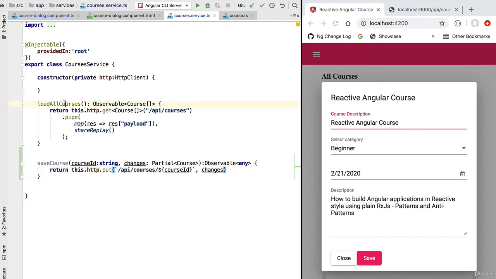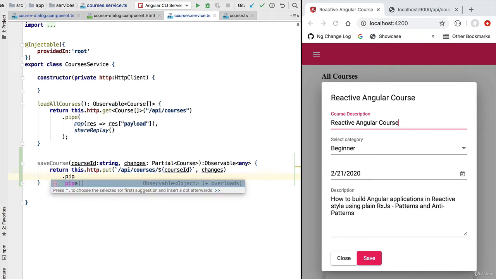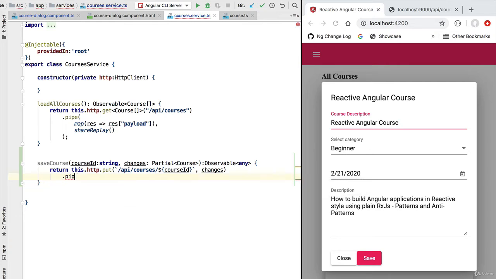Just like the case of the load all courses observable, also here we want to avoid that the returned observable triggers accidentally multiple HTTP put calls if it gets subscribed to multiple times. So we are going to use here the RxJS pipe syntax, and we are going to again apply here the shareReplay operator. And with this we have completed the implementation of the save course method, which is now ready to use.